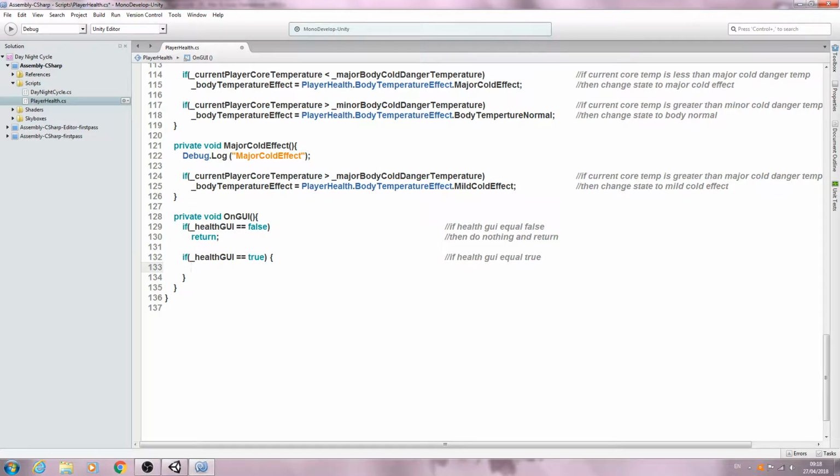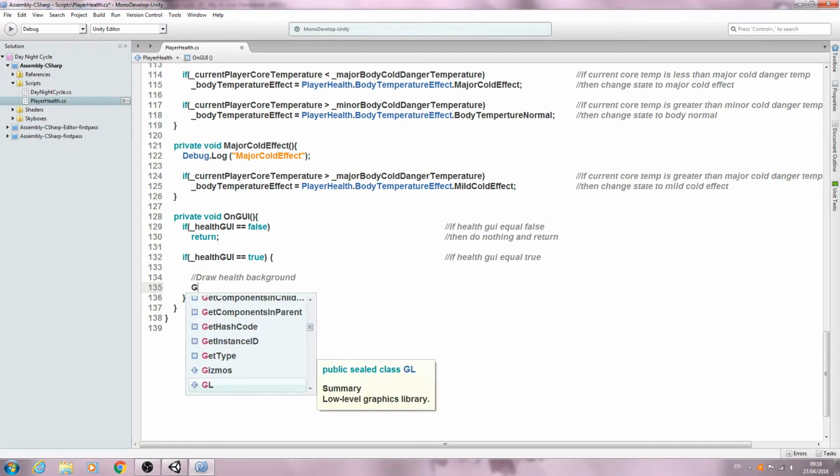So if we activate the health GUI, we need to do a few things. And the first thing we need to do, in fact, I'll create a line break here. And I'm actually just going to put a comment in to start with. We're going to say draw health background. We'll come to the line below.